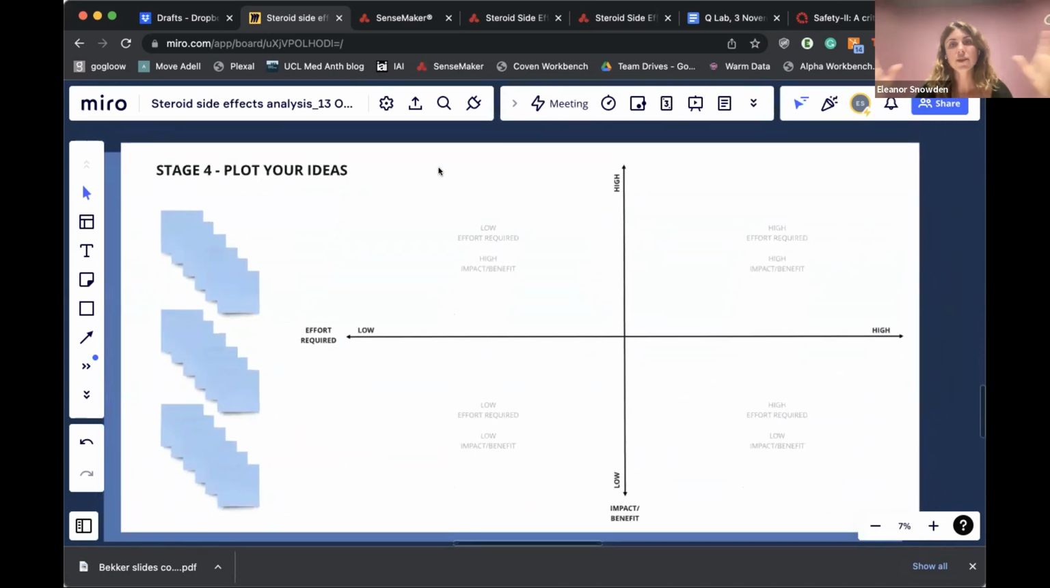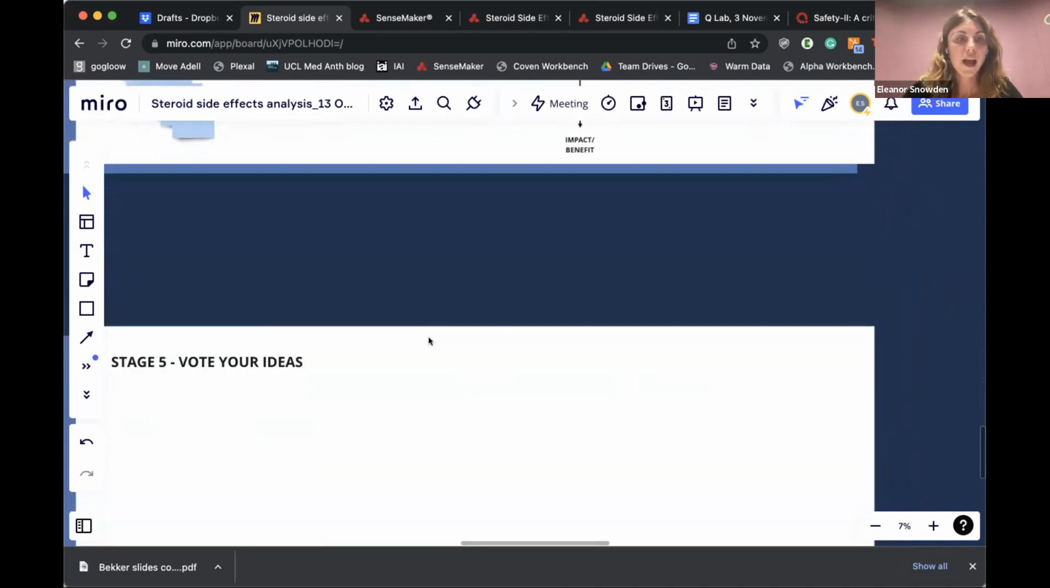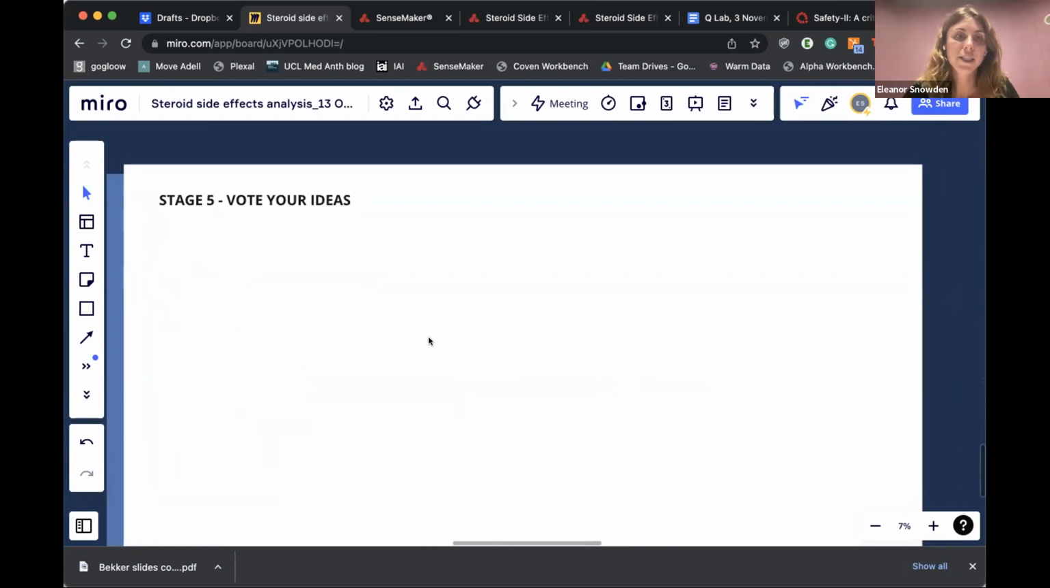We will then come together as a whole group and get people to share their ideas. And as a whole group, we'll do some plotting around effort and reward of the ideas. And then we'll get people to go through a kind of voting.